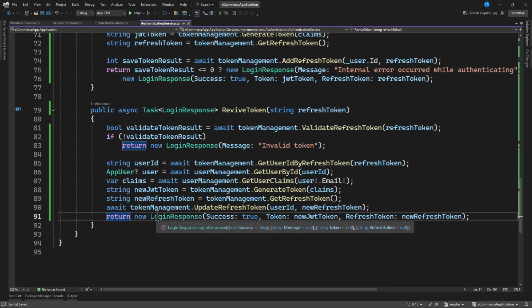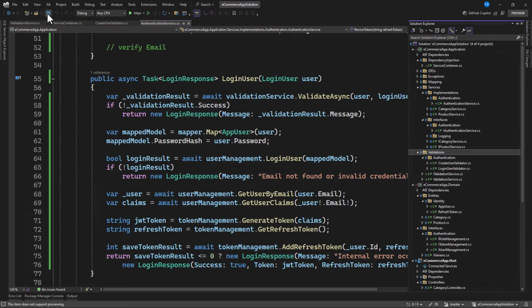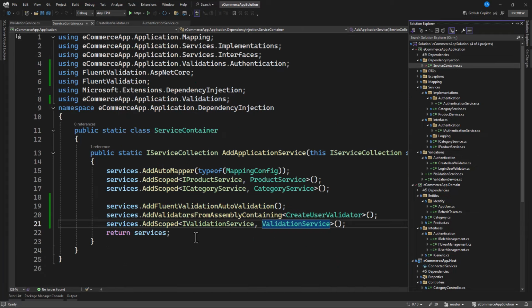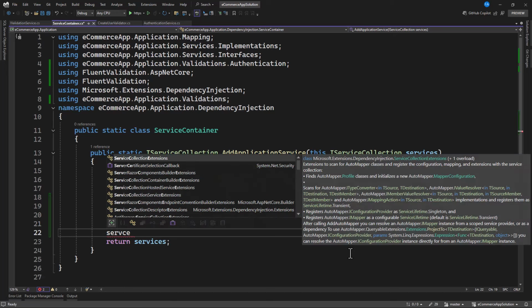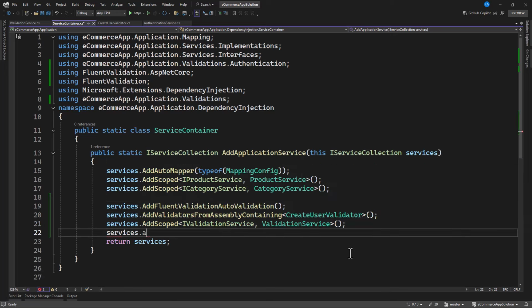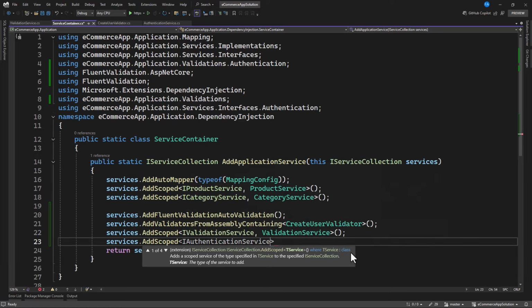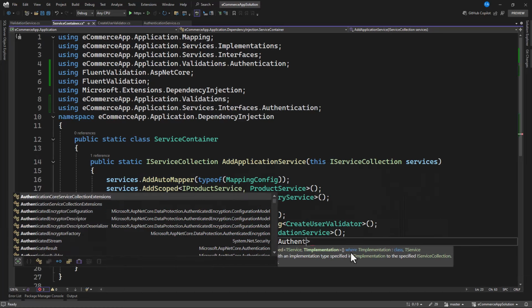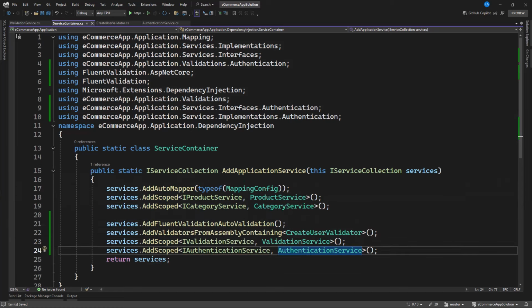Great. So we are done with the authentication service. Now we're going to register the service. Let's check and see if this service has been registered in our service container. So let's do it here. Services, add scope, IAuthenticationService. Let me see if this is registered.